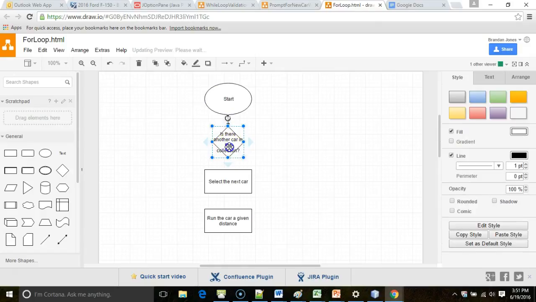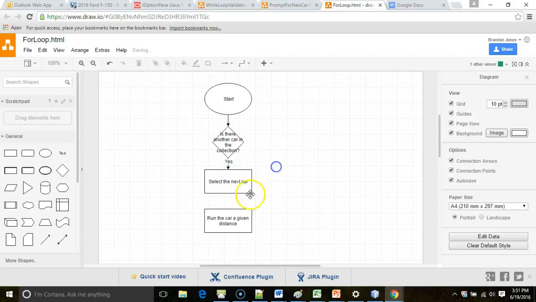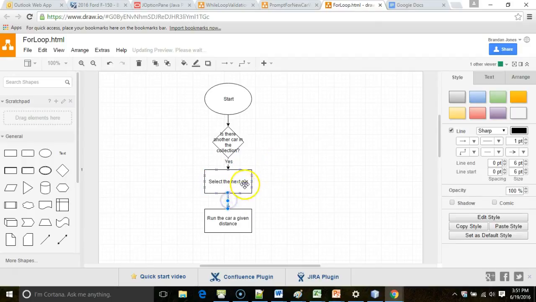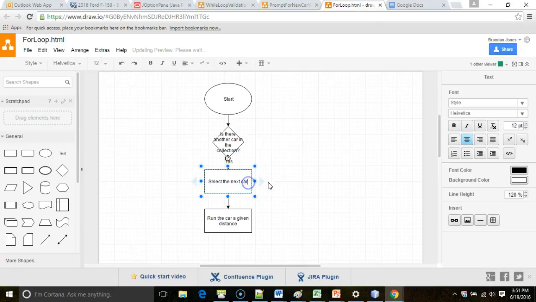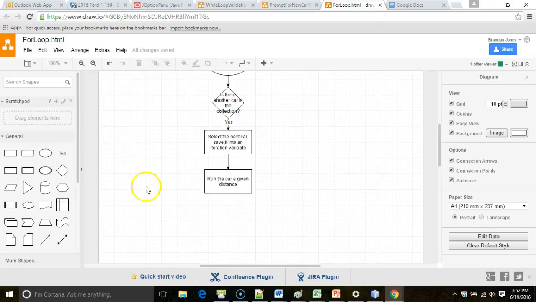This is going to be kind of interesting with the arrows. So start, is there another car in the collection? This will be our yes arrow. Let me see if I can click and get a label on that. Yes. Okay, select the next car. Let me enhance that a bit. Select the next car, save it into an iteration variable. So an iteration variable is a very temporary variable used to just hold an item for one iteration of the loop, for one run through the loop. Run the car a given distance, and maybe we'll even say print the output after running.